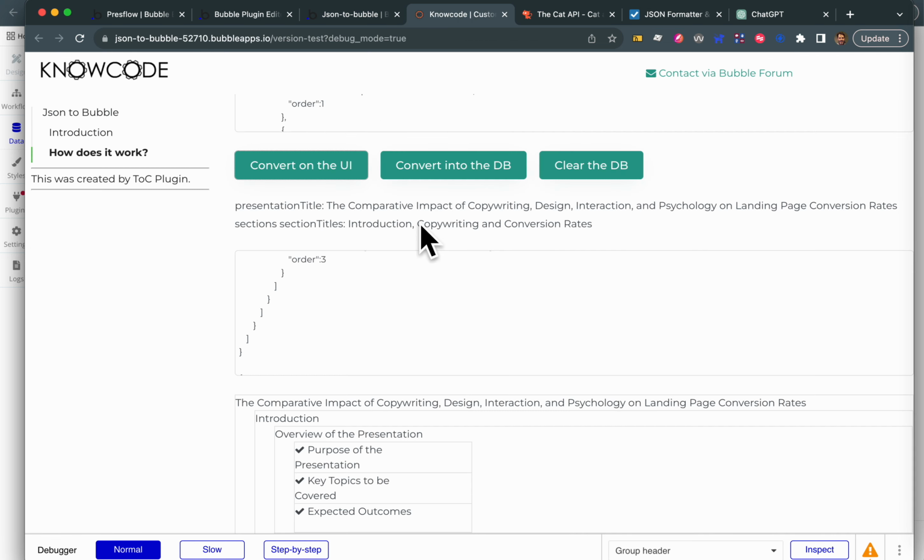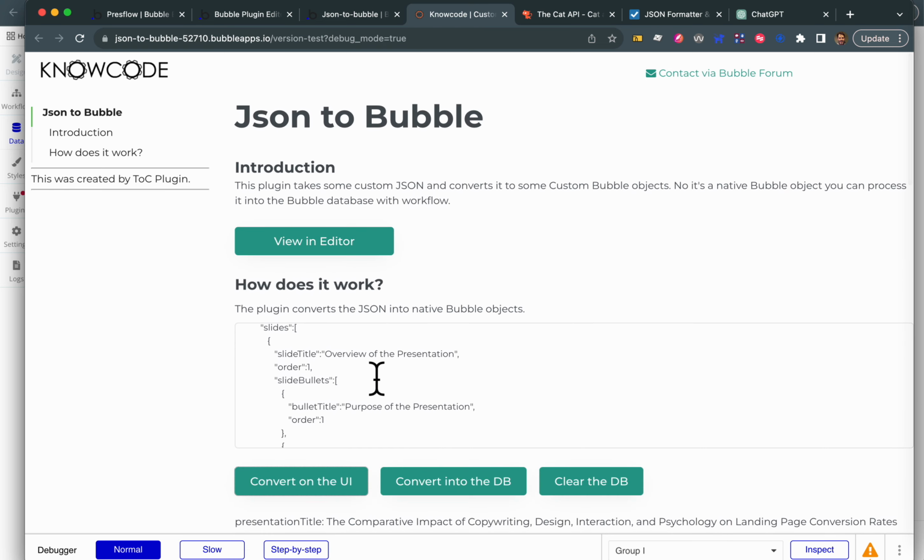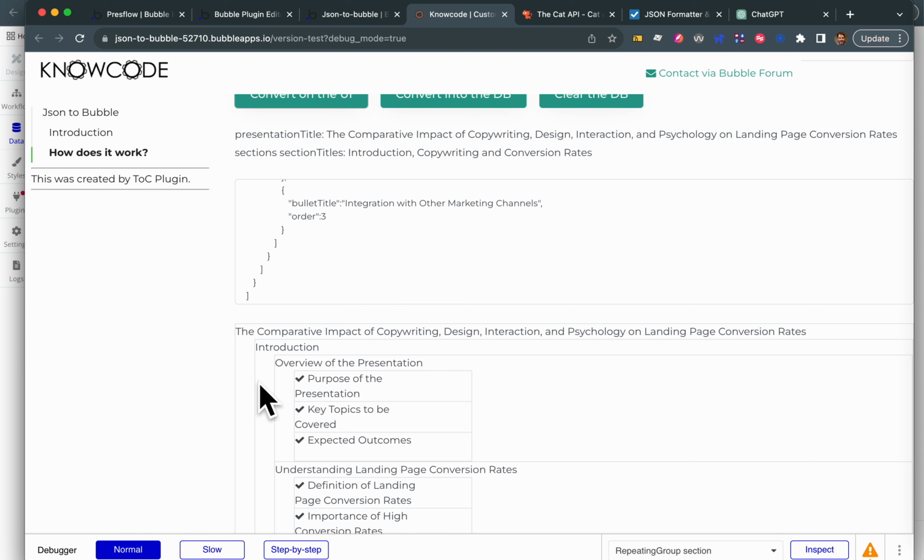But you can see it working here because it's taken this JSON, and here it is in the database. So let me know if that is what you have in mind.